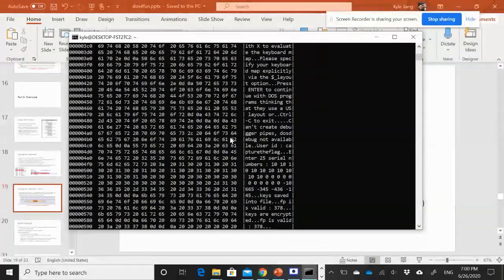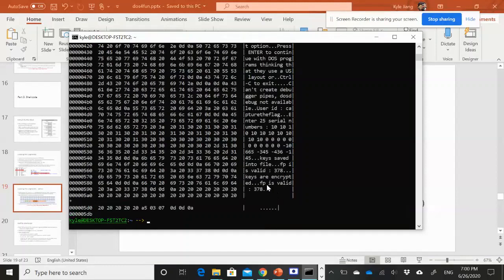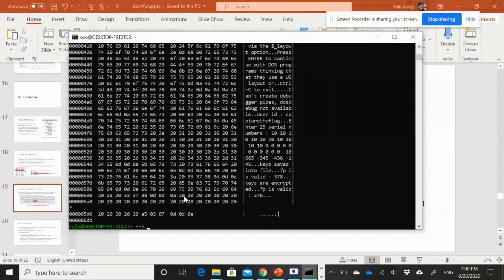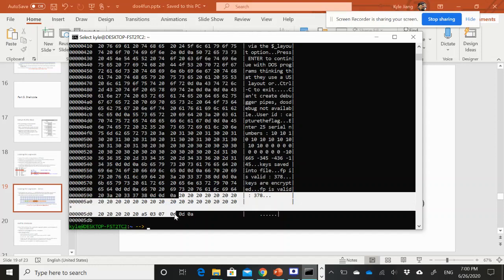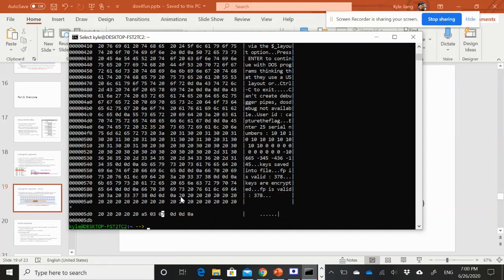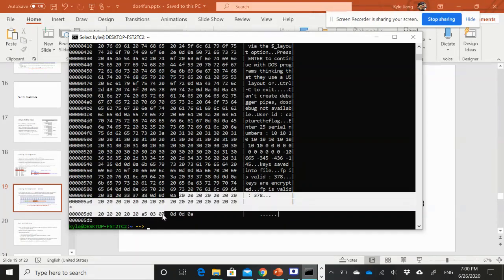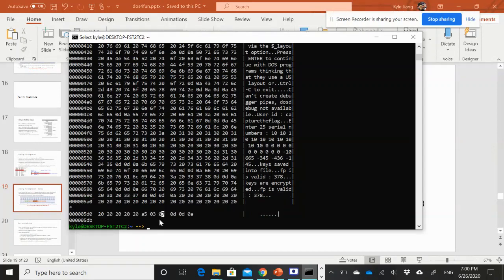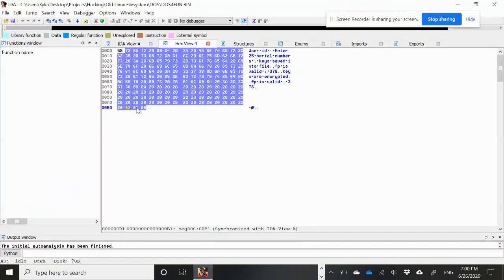So what you can see here is we have all the garbage from the site when we first enter. The program actually starts here. We can see what we entered as well. But more importantly, we can see that after we get the FP is not valid, we get this block here. And exactly here is where we see our segment. So 3A5 is essentially the segment, and we can compare that with what we had.